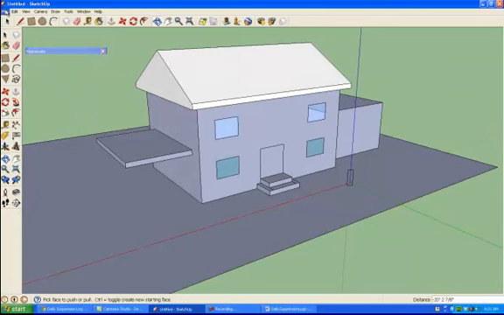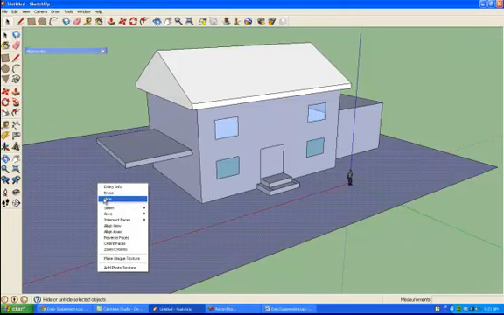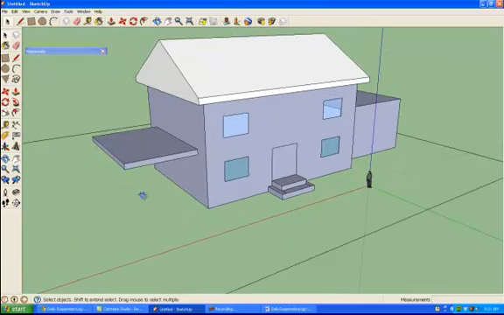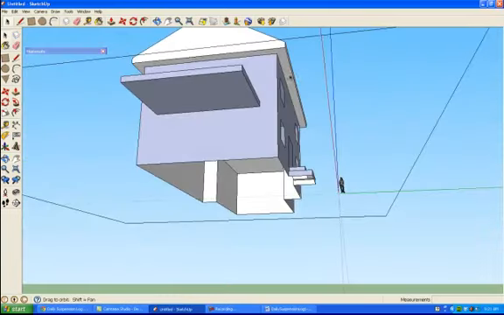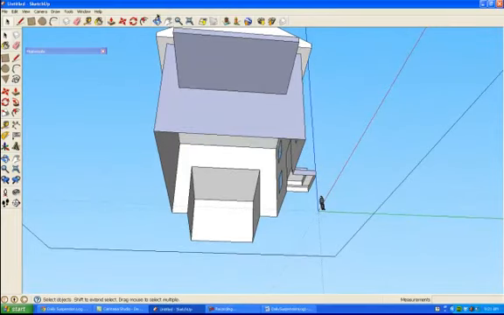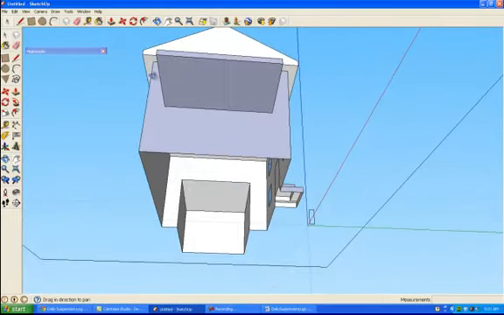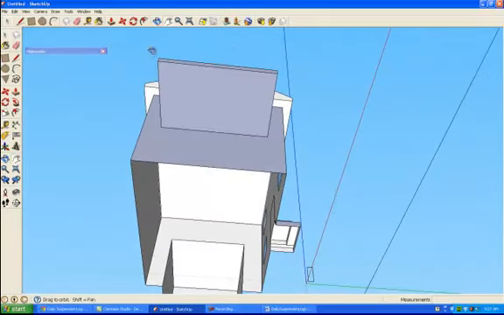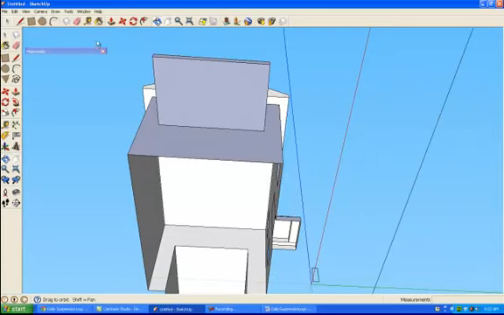I'm gonna take my select tool, and I'm gonna click on my yard, and I'm gonna right click and do this thing called hide. Now the yard is still there, but I sort of made it invisible, which will make my next step a lot easier. I'm going to move my model like this so I can get right down underneath it.